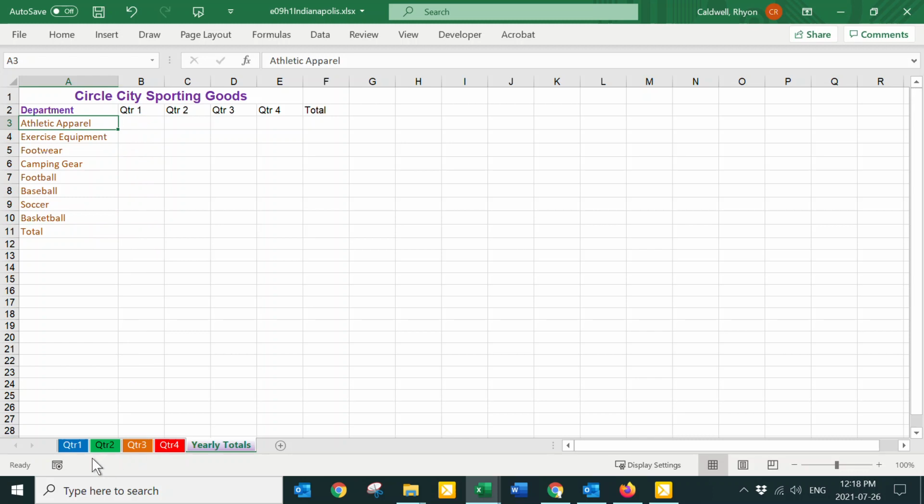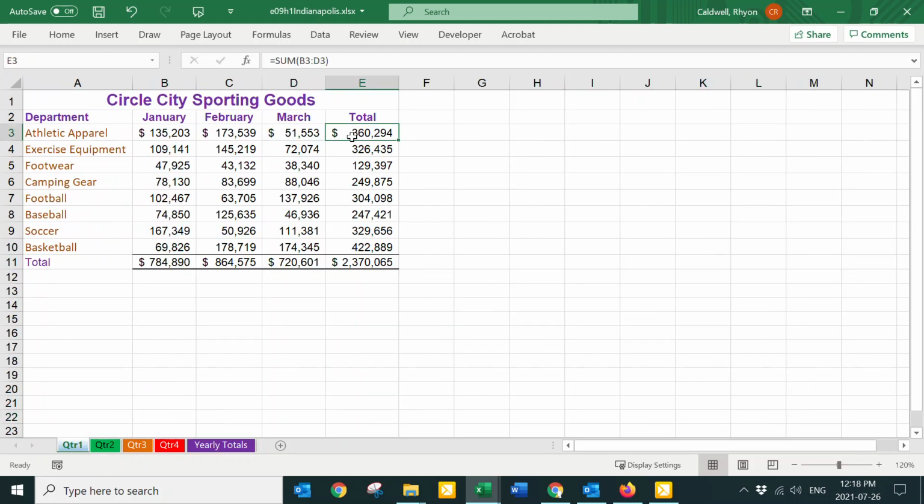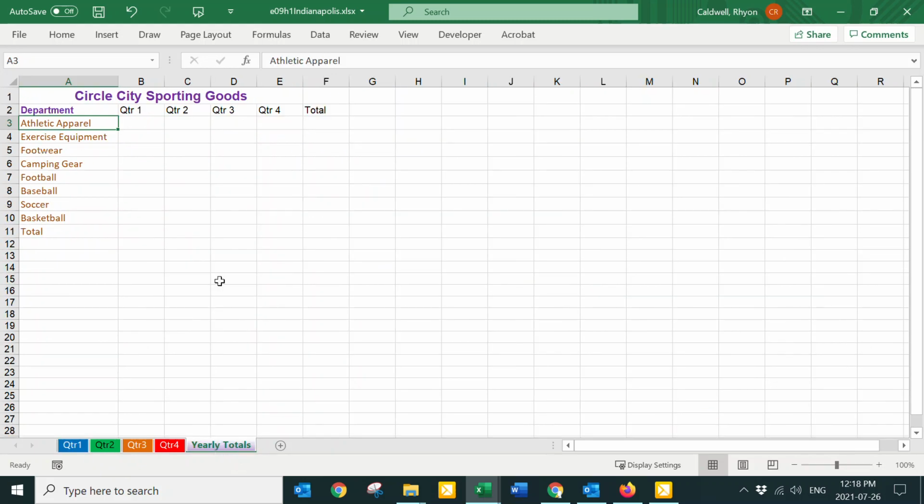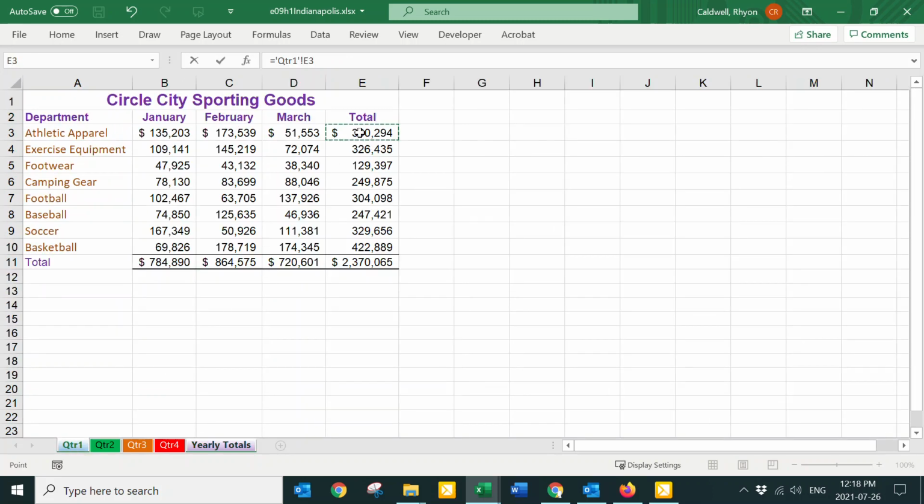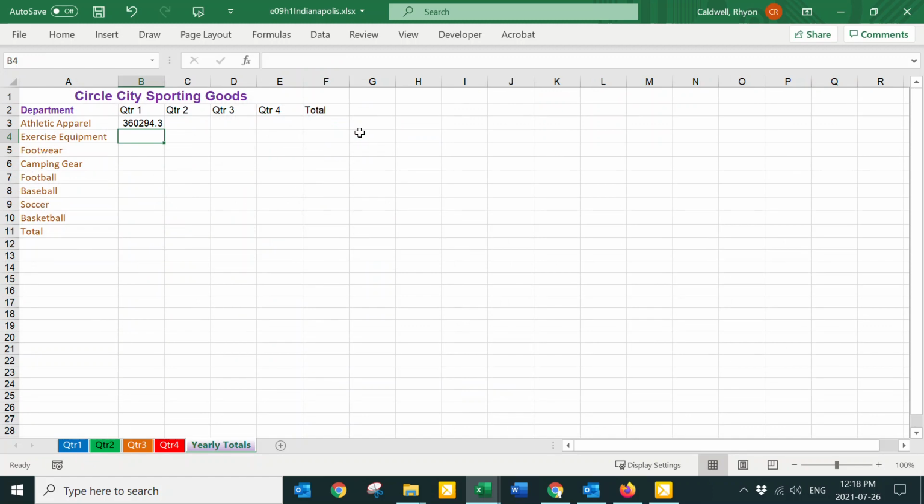And what I want is the total quarter data for athletic apparel. So that's this one right here. $360,000 I want in my total yearly total here. So what I'm going to do is simply go equal to, and I'm going to select quarter 1, and select that right there. And sure enough, that's what it does.